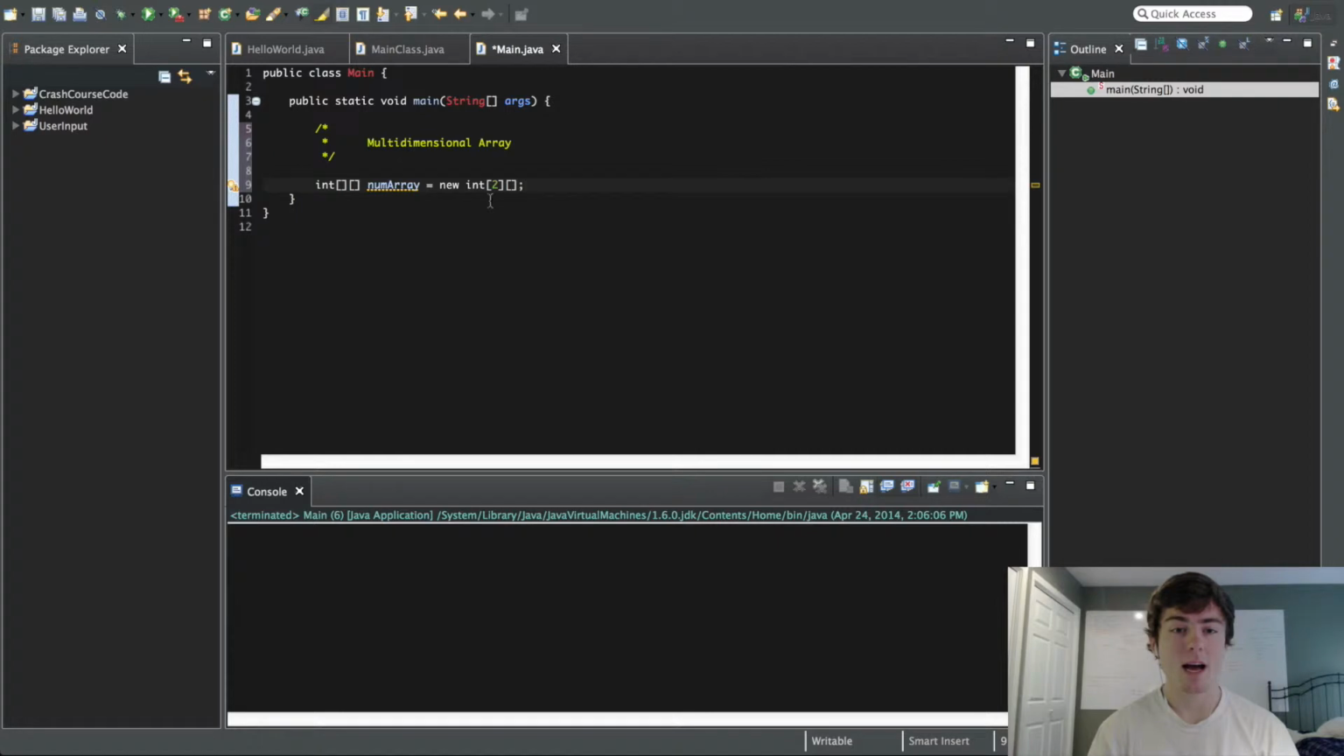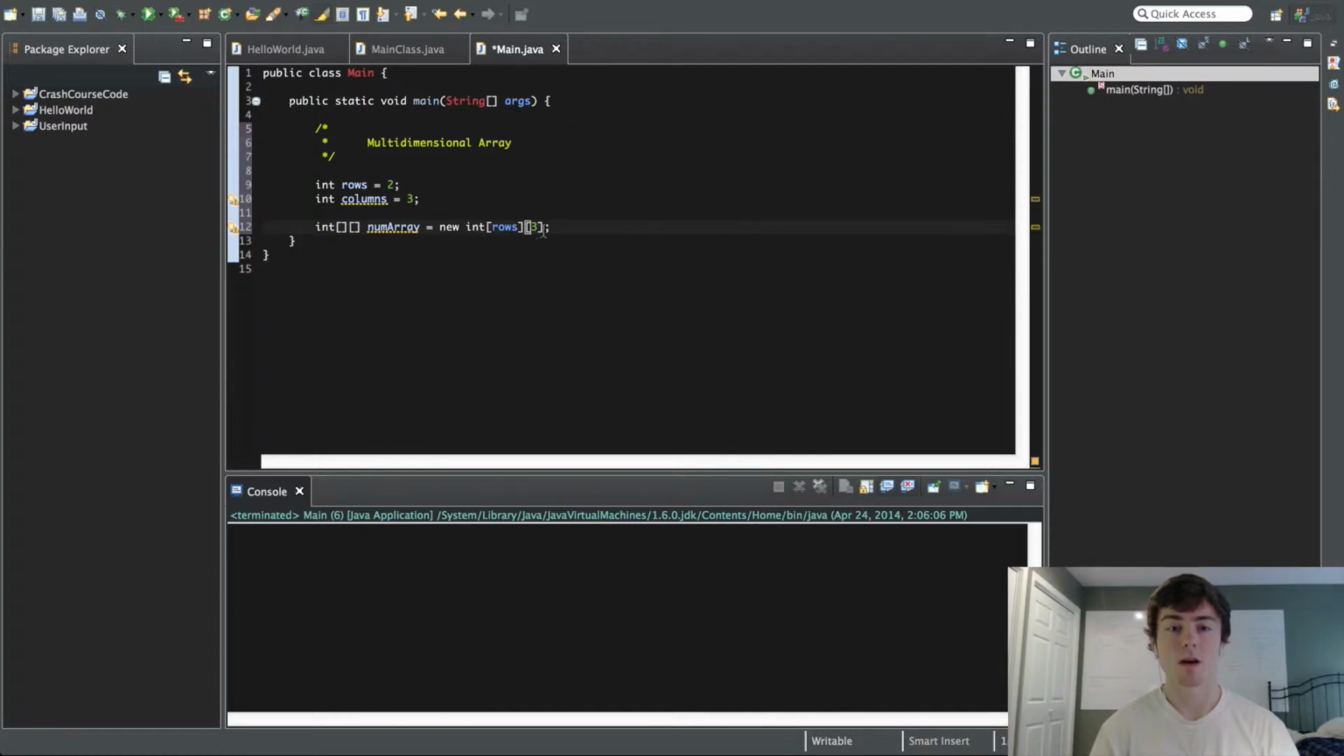So now we have this multidimensional array. Let's say we want it to be 2 and 3. What this is saying is it's going to create an array that's going to have 2 rows and 3 columns here. So I'm going to do one thing really quick. I'm just going to create a couple variables. I'm going to say int rows equals 2 and int columns equals 3. And I'm doing this just so it's less confusing and also so we can more easily loop through all the values within this multidimensional array.